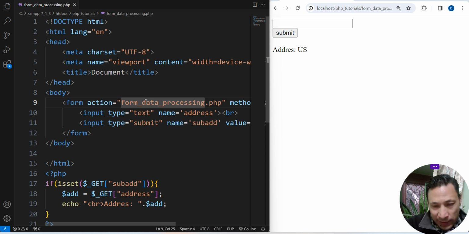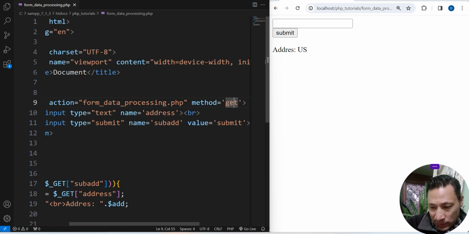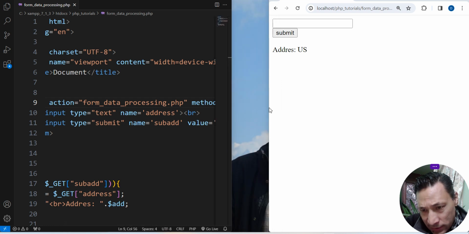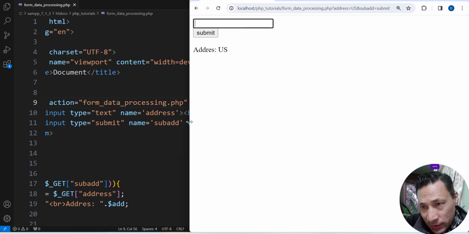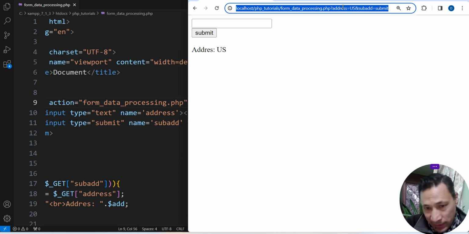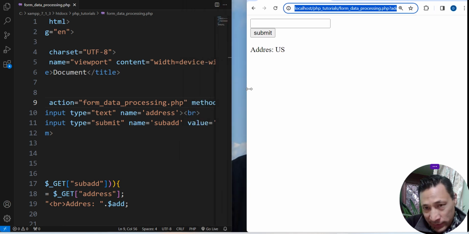Now let's change this to POST. When we use the GET method, you can see the values in the URL. In the URL you can see address is equal to US and the submit button. When you use the GET method, the values provided in the form and submitted are visible within the URL. This is not secure, but when we use the POST method, that will not be seen.